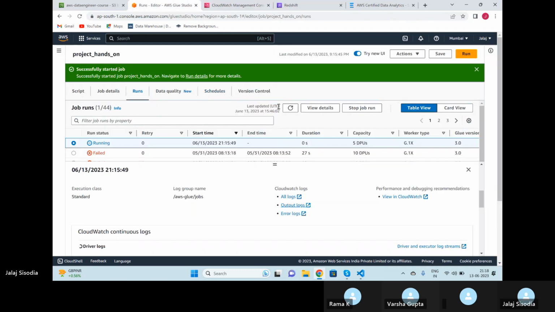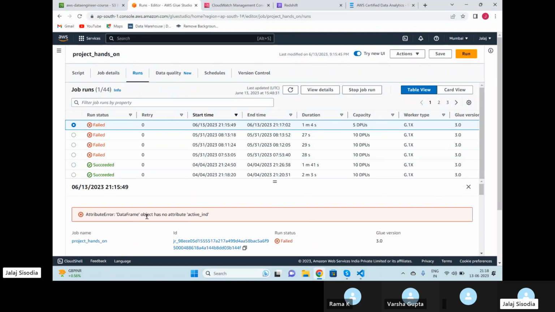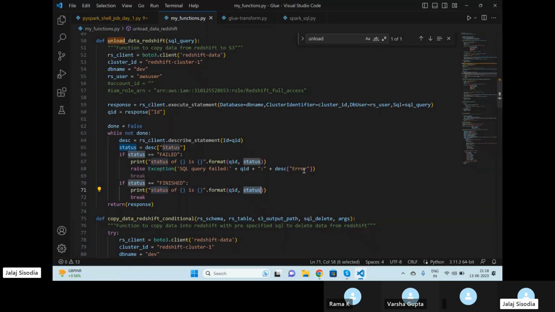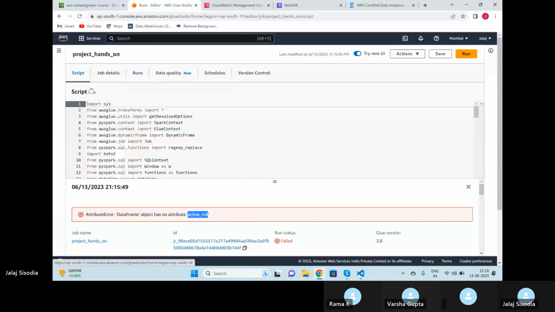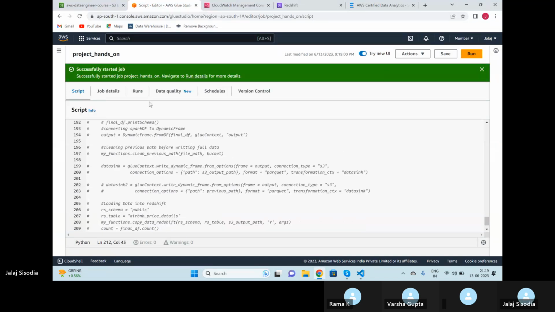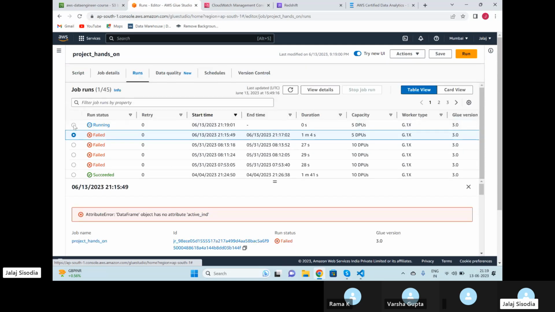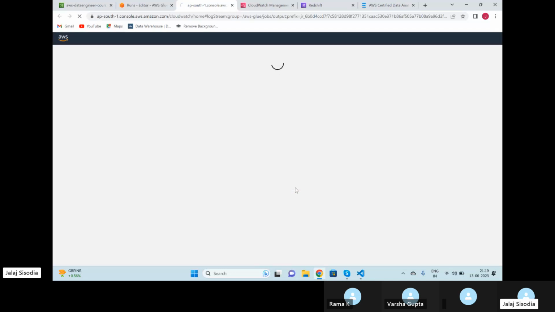Okay, nothing is here. It failed. Why did it fail? Data frame object has no attribute active indicator. Just a second. Previous data frame active indicator. Okay, this will not work. Forget about this line. I'm just going to run this code again. For now, just forget about this line. I'm going to show you what we were trying to achieve there. Actually, that line is copied at the wrong position. The statement is actually correct, but just the positioning is wrong.